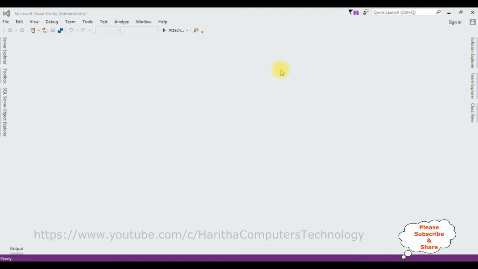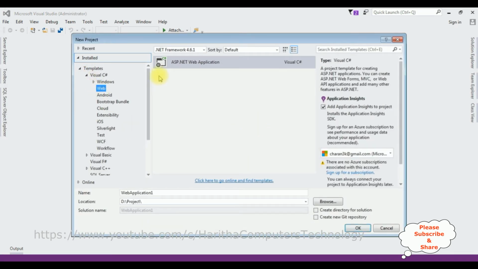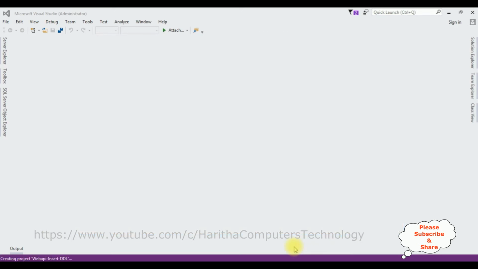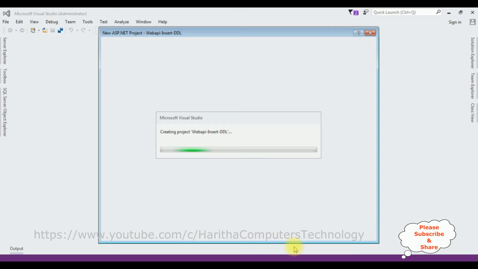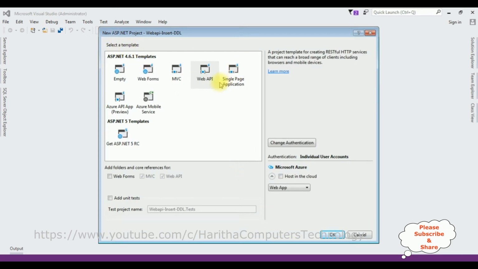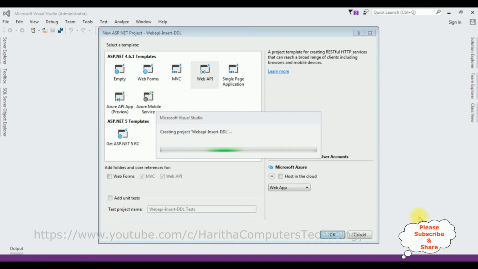For this video tutorial, I'm creating a new MVC Web API application. Go to File, New, Project. From the web templates, I'm selecting ASP.NET Web Application, and the .NET Framework I'm using is 4.6.1. The application name is Web API insert drop down list. Here's the project name. Click OK. And from the ASP.NET templates, I'm selecting Web API. Click OK.